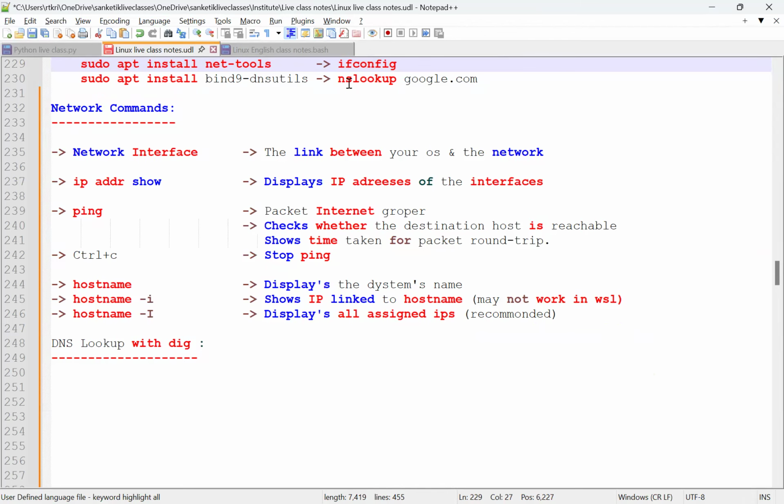Before using this command, we need to give this one. Sudo will give you the root privileges, and then sudo apt install bind9-dnsutils. Like that we need to give, then only this command will work, otherwise it won't work. For me, it is working because I had used this command earlier, that's why it is giving the result if I go directly with nslookup also.